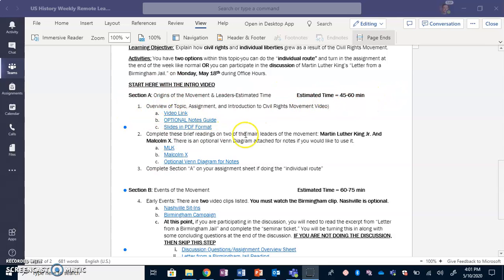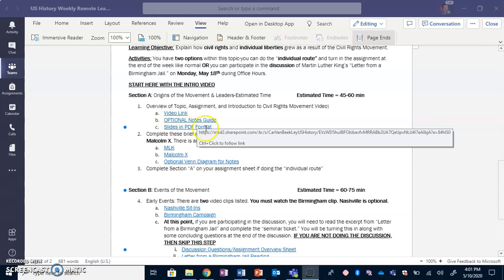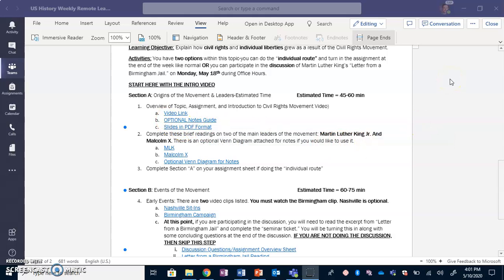So in the first section, we're going to talk about the origins of the movement and some of the major leaders that start to become active in the civil rights movement. So I have a little bit of overview context video. It's a slideshow once again. I've got the slides in PDF format linked right there, and then the optional notes guide. The optional notes guide is going to cover all of the topics, so don't get freaked out when you see it's going to be like 4 pages or something like that, but just do it as it goes, okay? But that should take you between 45 and 60 minutes.